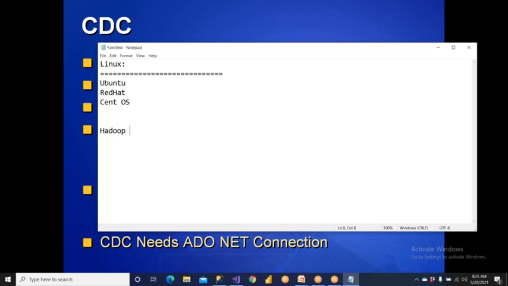So Hadoop needs what? Linux operating system. Hadoop also can be installed in Windows, but most of the time Hadoop will get installed on Linux with Java. Clear? So Hadoop code is completely written using Java. So Hadoop can be installed on Linux.